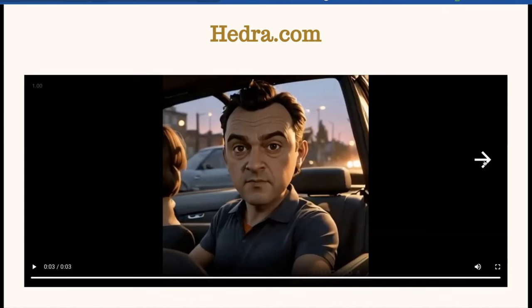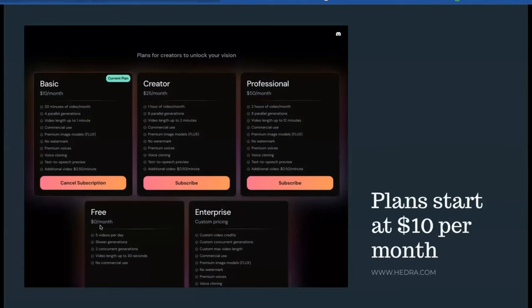All of these characters were created with one prompt from Hedra.com. So take a look at it, check it out. Like I said, you can use the free version and just play around with it and see if you can come up with different characters or different styles to do videos straight out of the box. So even with the free version of Hedra.com, you can do 5 videos a day, which is pretty cool. And you can have videos of up to 30 seconds.